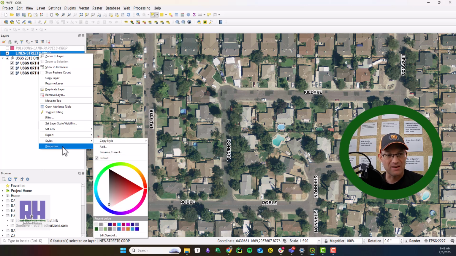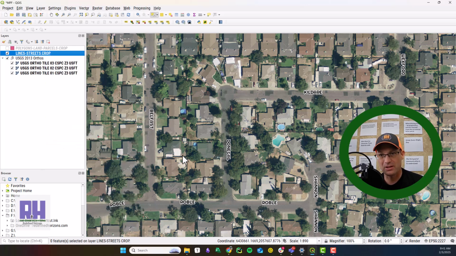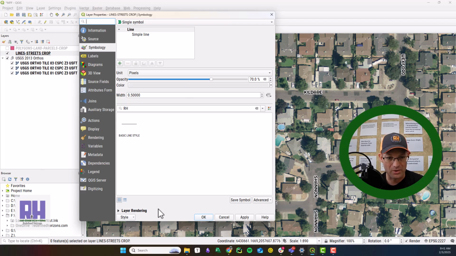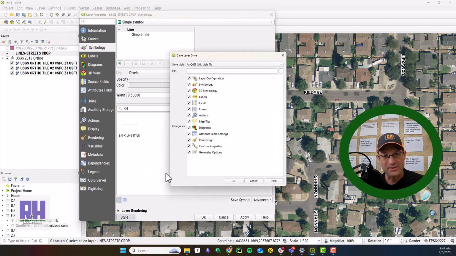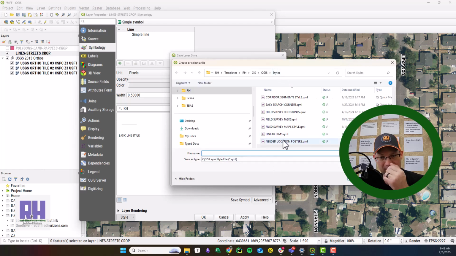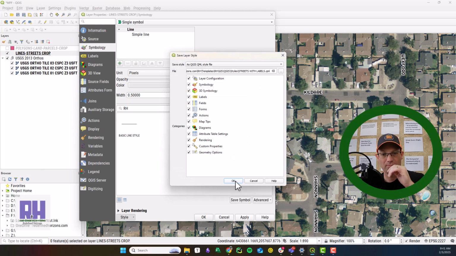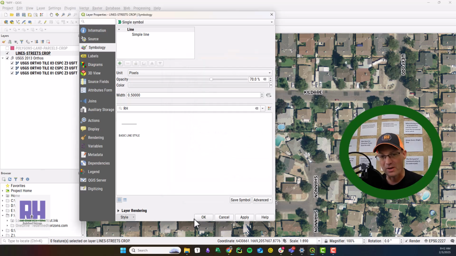So let's go ahead and save that style out. We're going to go into layer properties, and we're going to go down here to style and say save style. The only other thing I could do is maybe set my minimum and maximum scale, but I'm not going to do that for now. So we're going to just say roads. Let's say streets. We'll say streets with labels. And we'll save that out. Now it'll be there for the next guy or gal. They won't have to do what we just did.